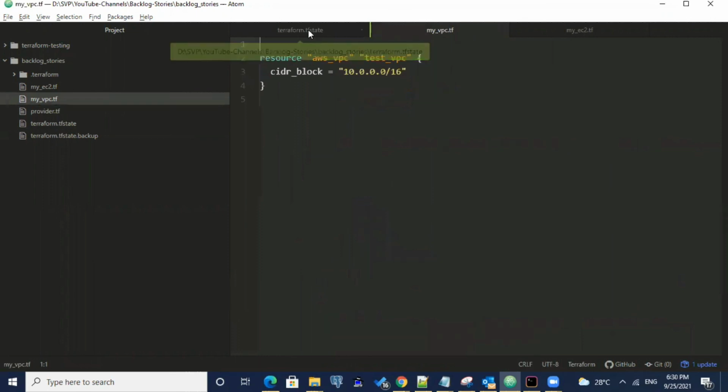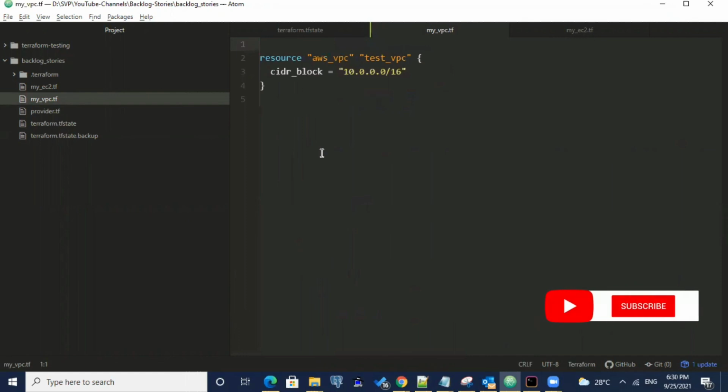I am going to cover more details about the Terraform state file in the next session, part 2. So don't skip, and watch this video; it is definitely a very important topic.